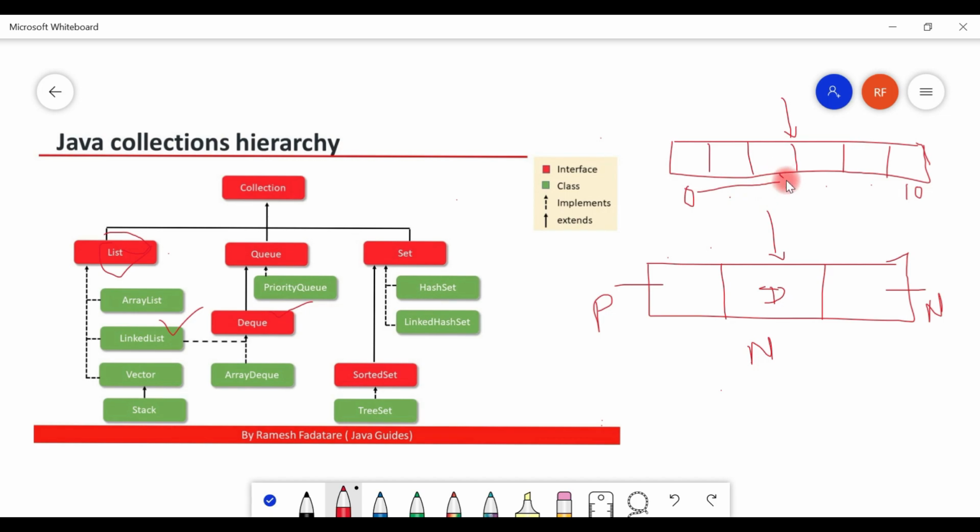Okay, sometimes if we add a new element to the ArrayList, then the ArrayList internally creates one more array to store all the data from the original array into the new array. So this is how the ArrayList resizes its structure internally. Okay, got it. So whenever you have insertion and removal operations at the middle of the list, then LinkedList is the best choice and it's faster.